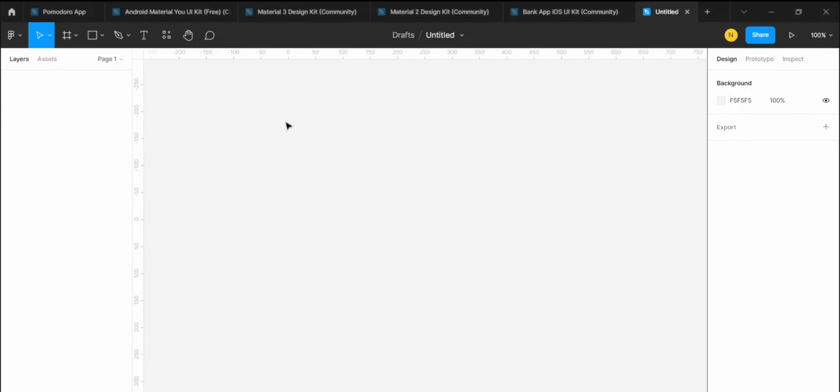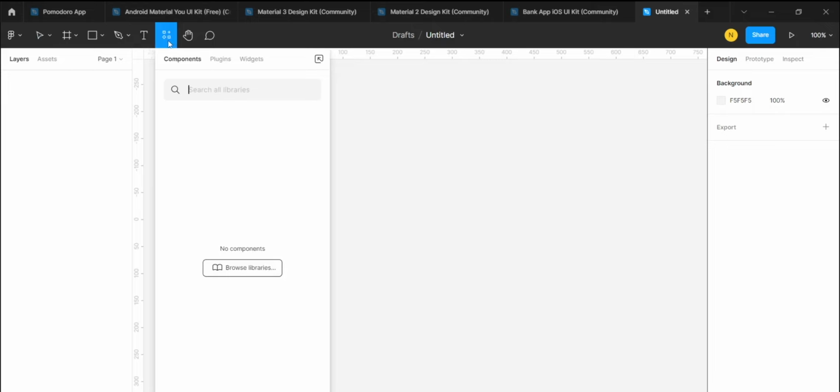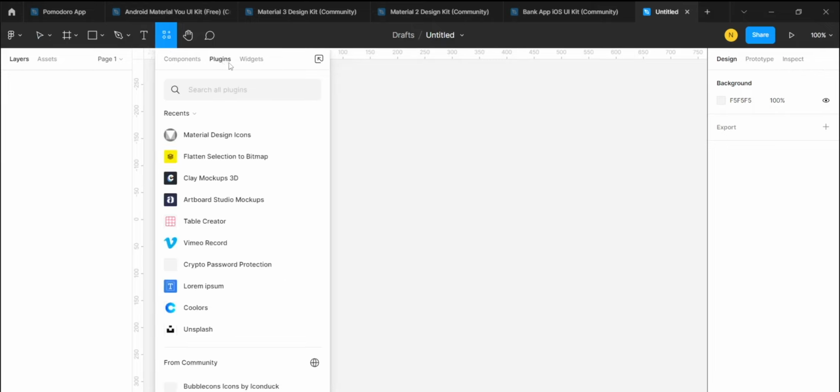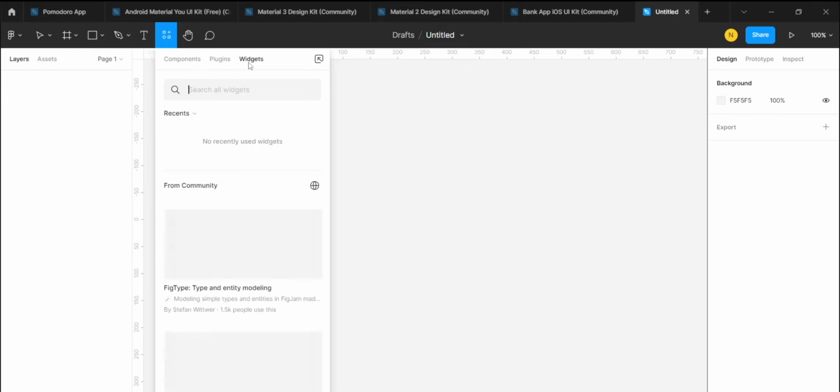Hi, Future Nobot here. So between the hand tool and the type tool, you've got the resources button. Now this was added in an earlier update to Figma earlier on this year. And what it does is essentially it lets you manage your components, plugins, and widgets more easily.